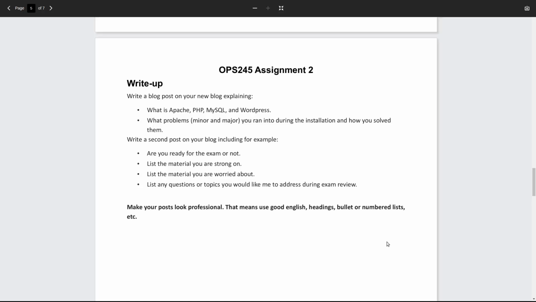Write a second blog post. Talk about whether you're ready for the exam or not. List the material you're strong on. List the material you don't think you're so strong on. Talk about any topics that you want me to address during the review. I'll try to look at these and actually do that. But even if I don't, you can bring these as a list and I can talk about them then, right?